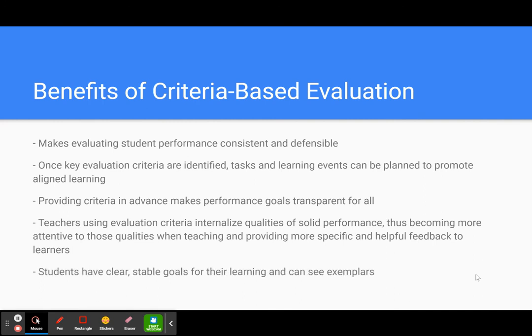Next up, students have clear, stable goals for their learning and they can see exemplars. One best practice is to have students potentially look at exemplars of work that might be adjacent to a task that they're completing themselves. So they can use the success criteria to determine what a quote unquote good example of a task would be. And then maybe even see some exemplars that are not perfect so they can see potential pitfalls. So it definitely gives students a clearer picture of what they should be doing.